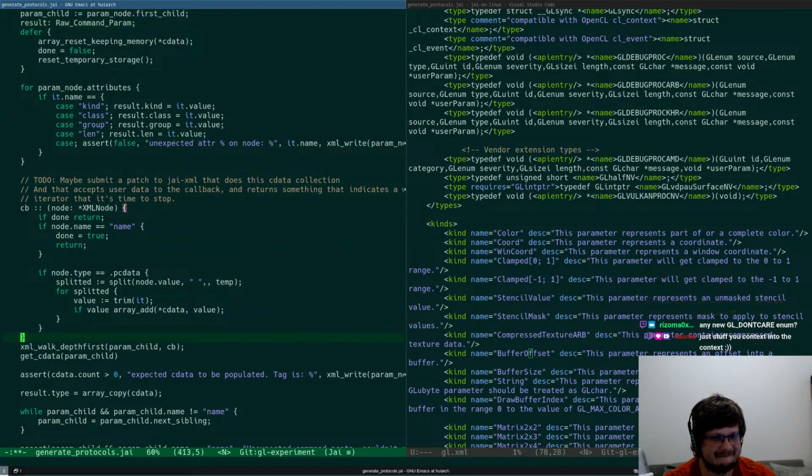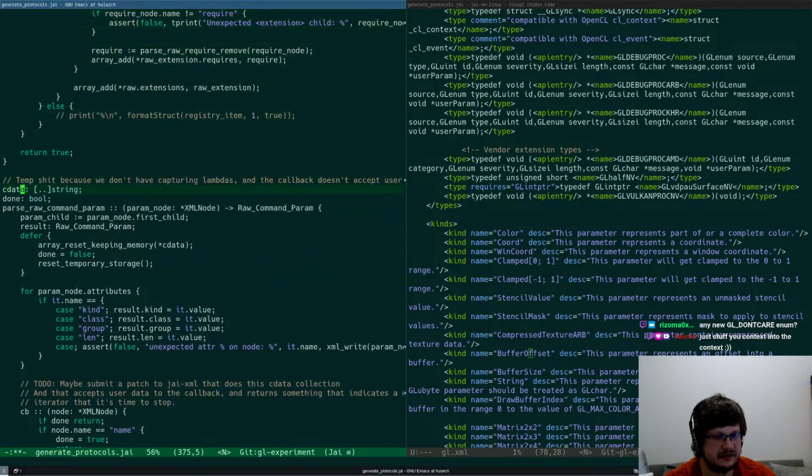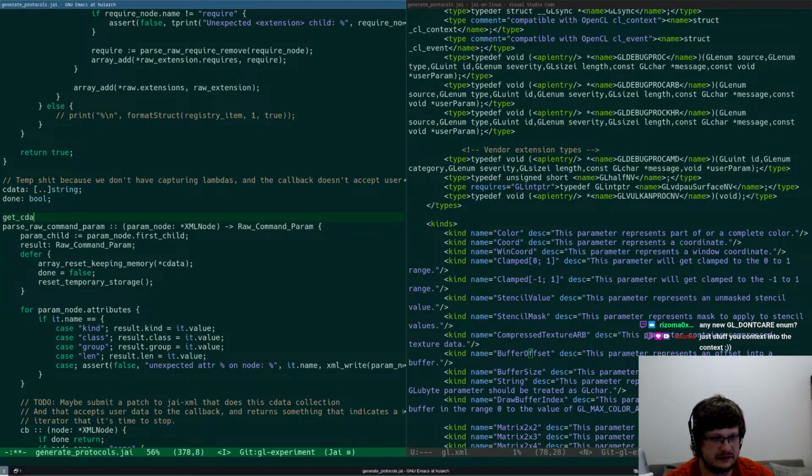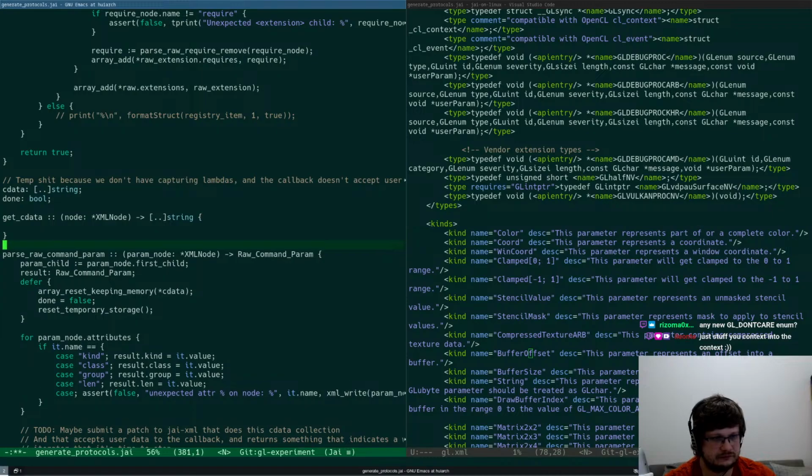I wanted to do it as an array, right? Yeah, as an array. Get seed data. And this is going to be kind of like this. Node is XML node. And it's going to return an array of strings. Like that.